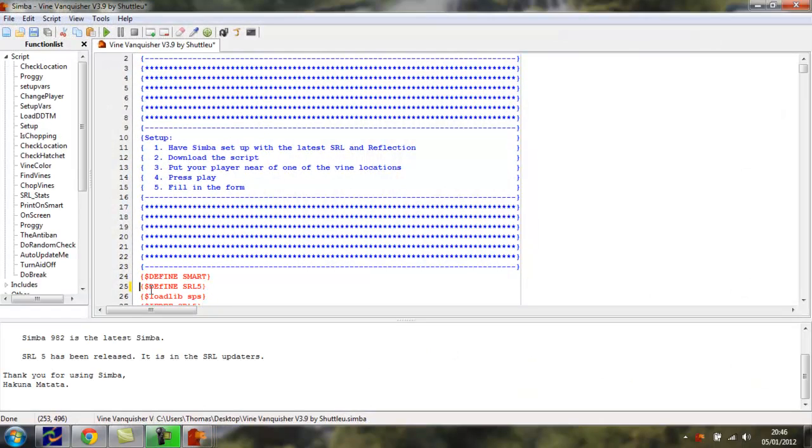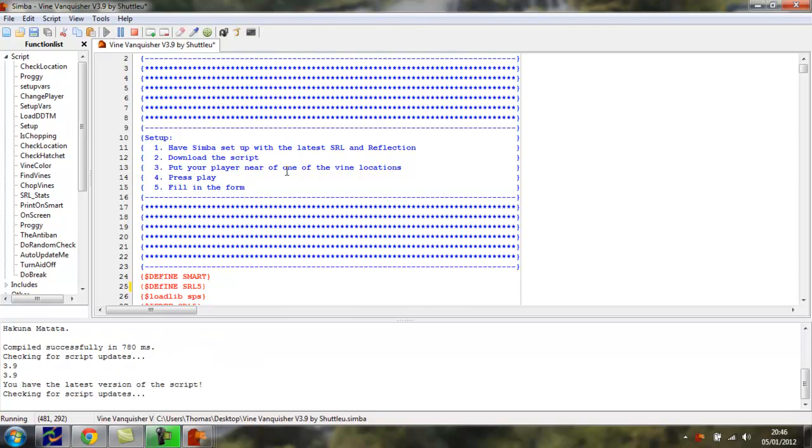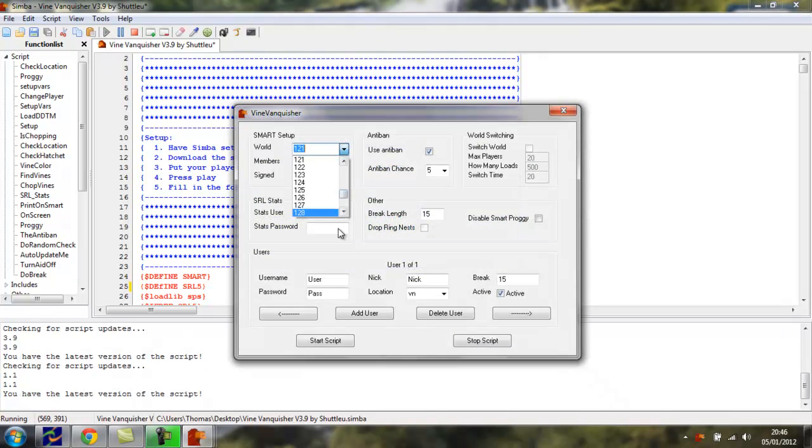All I have to do is press play, and it'll come up with a form where you can put in the username, password. This is SRL stats, which I'll do in another tutorial. You've also got your RuneScape username, RuneScape password, your nickname, which is about 3 to 4 characters from your username. So say my username was ShuttleU, I'll probably put something like HUTT. And then you've got location, break, and active. This form is specific to my script.